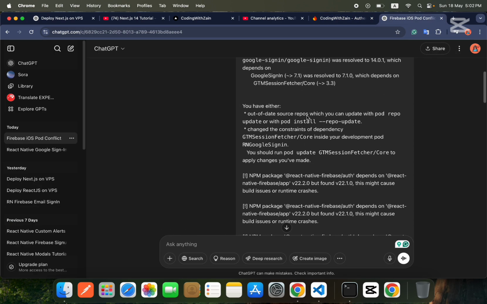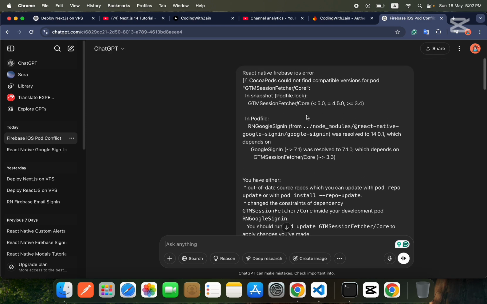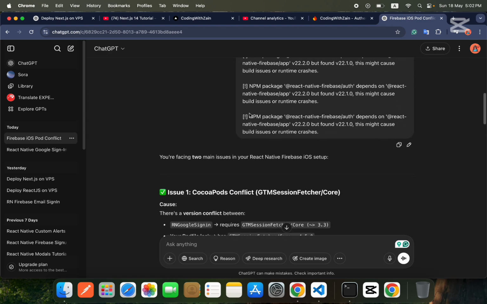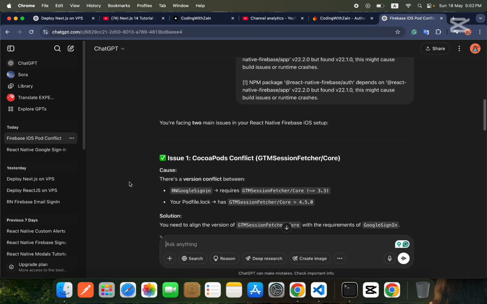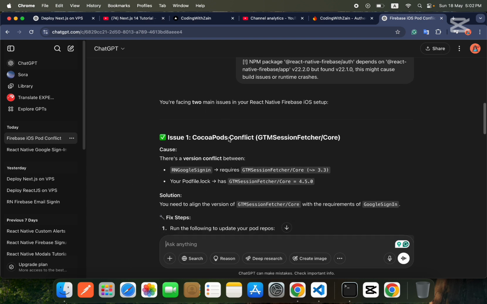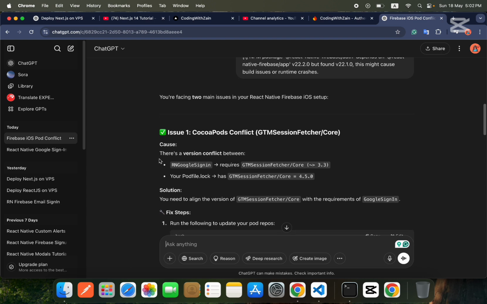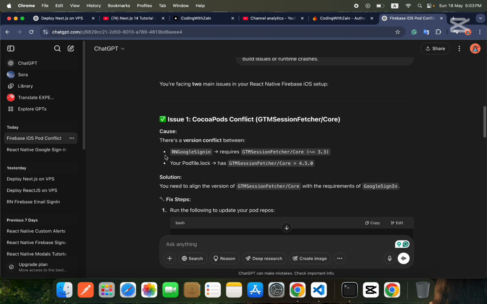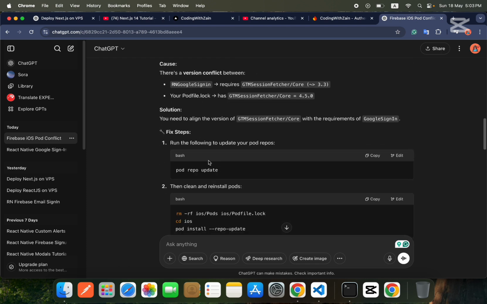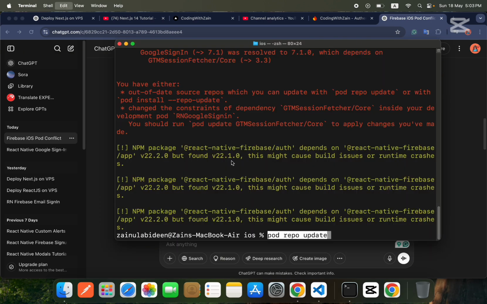I'm taking help from ChatGPT, so let's see what ChatGPT suggests. Okay, so CocoaPods conflict, GTMSessionFetcher, there's a version conflict, and your Podfile has this version. So what's the solution? We have to run this pod repo update. So first run this.